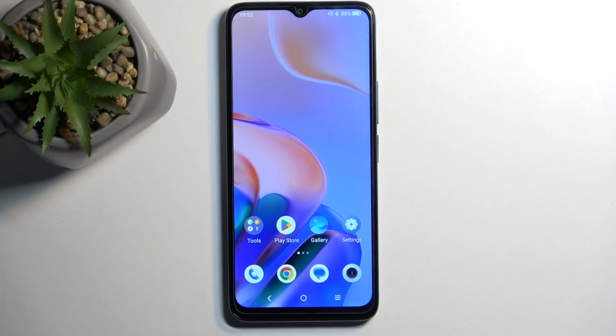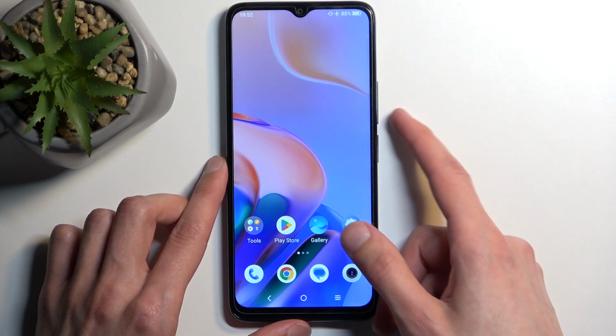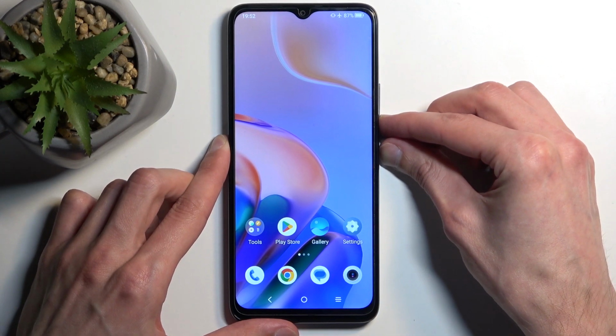So, to get started, you want to open up content that you wish to capture. I'll be using the home screen as an example for this, so for me obviously the home screen is already open. Just make sure that whatever you want to capture exactly is visible on the screen. Once it is, simply hold the power button and volume down at the same time.